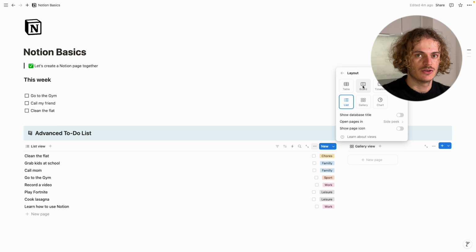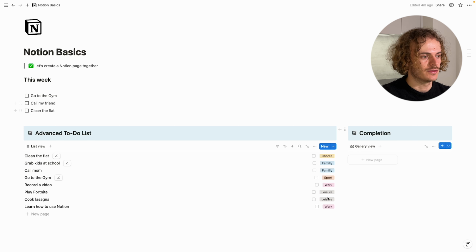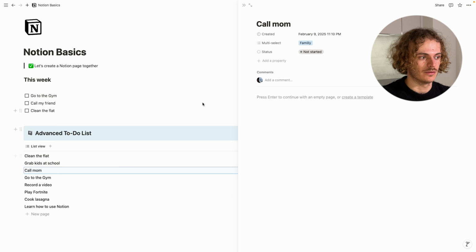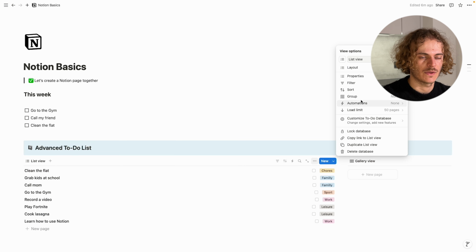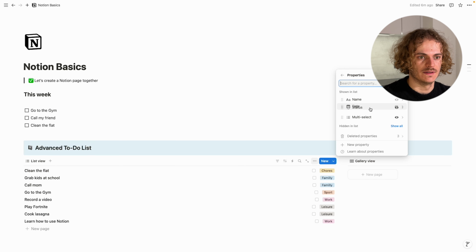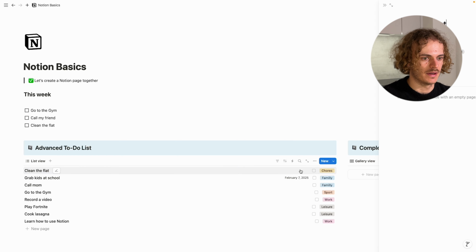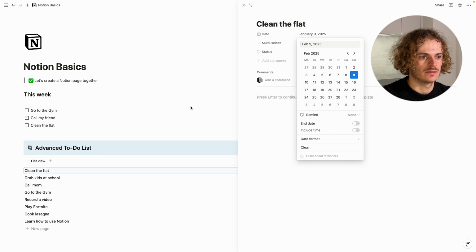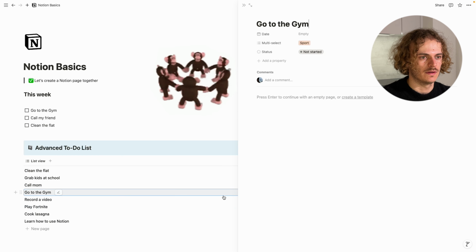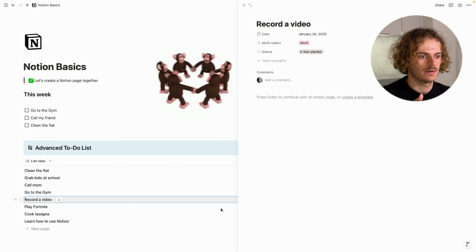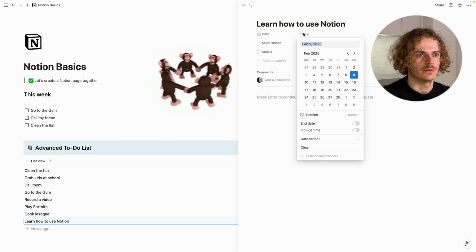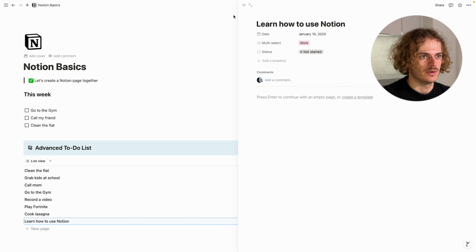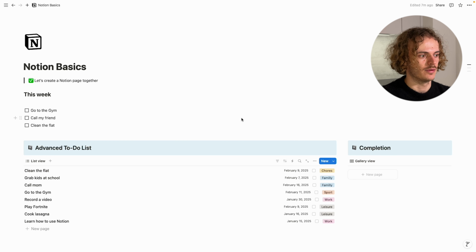So perfect, you can choose different things. You can even change the type of database, which is so perfect. So here we are. There is also our gallery view that we will keep for later. And right now, we can also display our dates. Three dots, properties, dates. We can do everything, right? Clean the flat today. So here we are, we put all our dates, all our informations are here.